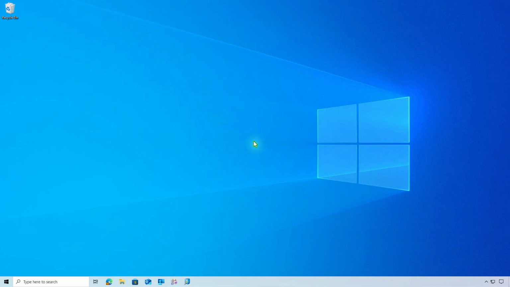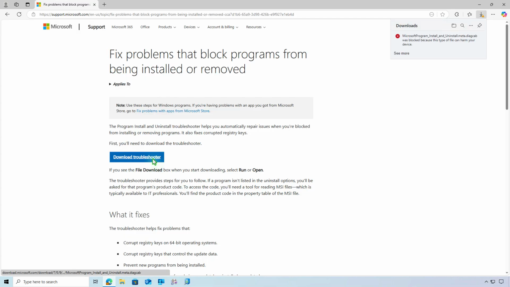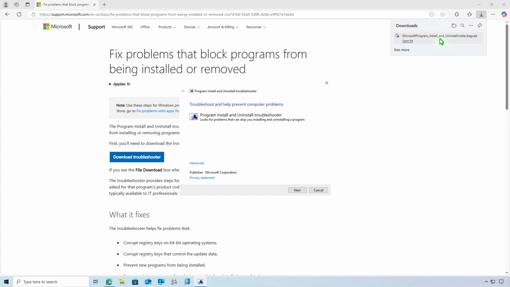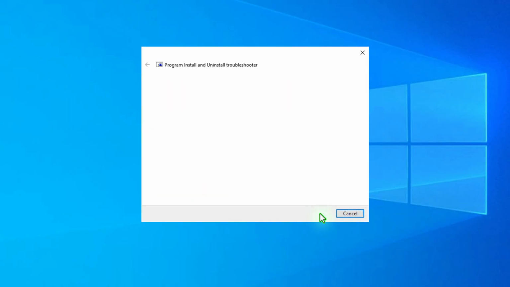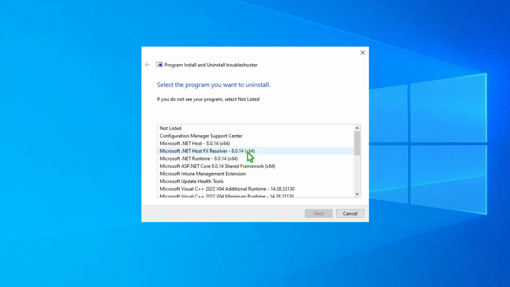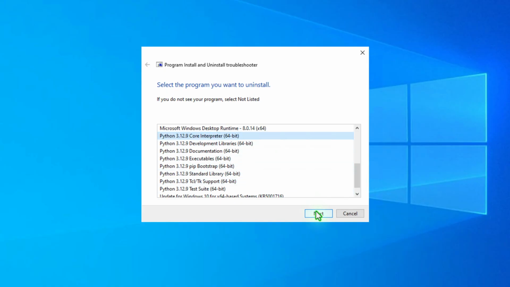The first method is to use the Program Install and Uninstall Troubleshooter tool from Microsoft. Select Uninstalling when prompted. As you can see, the software you want to uninstall will appear in the list. You can uninstall it directly from here.